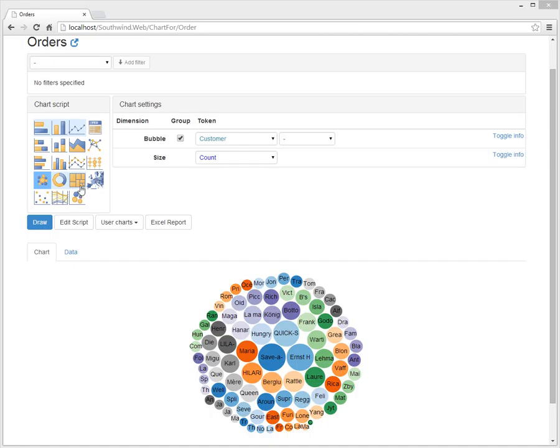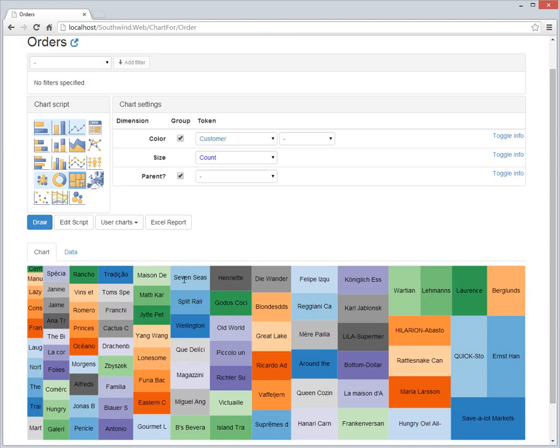Tree map also works nicely for many groups, using a rectangle layout instead of bubbles. But tree map has a special superpower. It allows nesting some groups inside of other groups. The question mark in parent means that this token is optional. If this token is provided, the design will change, but it's not mandatory.